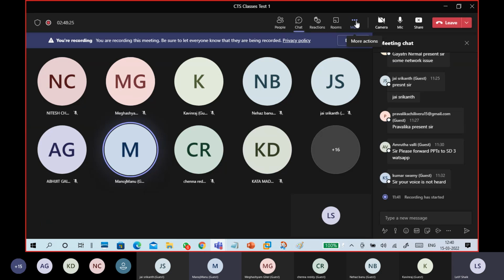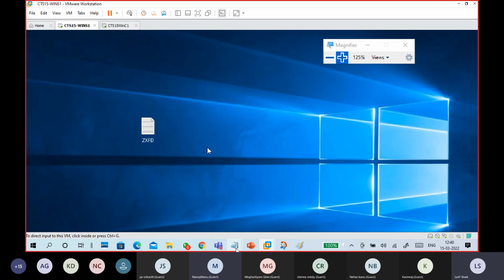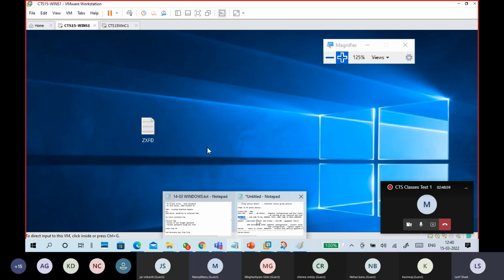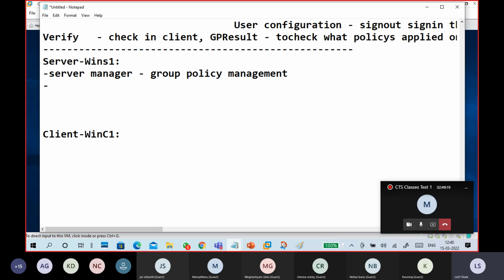Okay, so this is one part. Next, this is the group policy one. We are done. So look at here. Server side, what we did: we go to Server Manager and open Group Policy Management. Then we expand and expand. Finally, GPO, group policy objects.